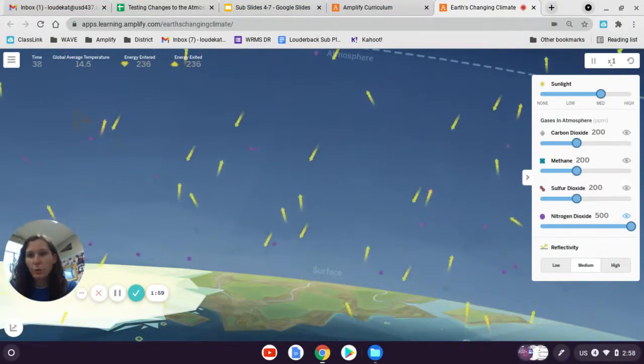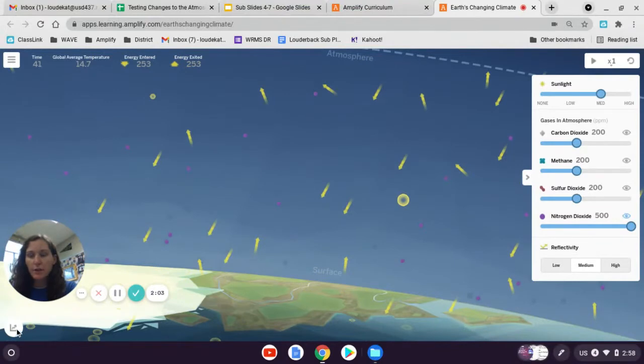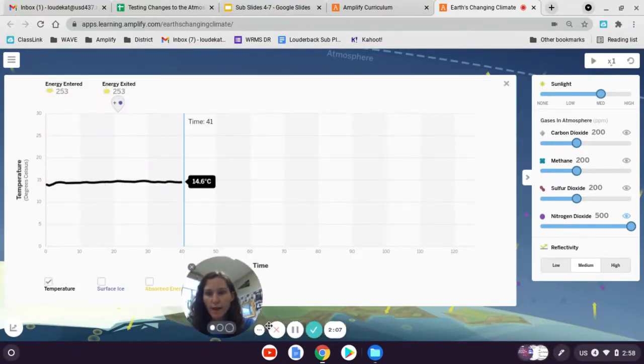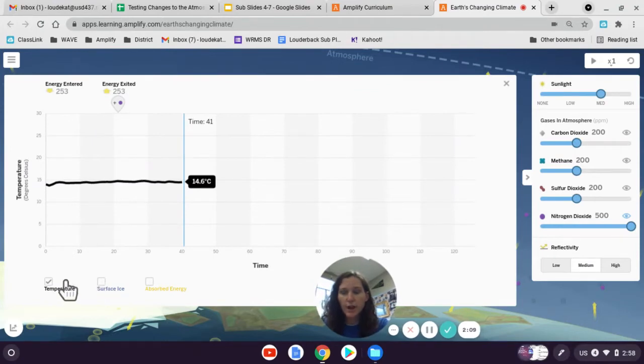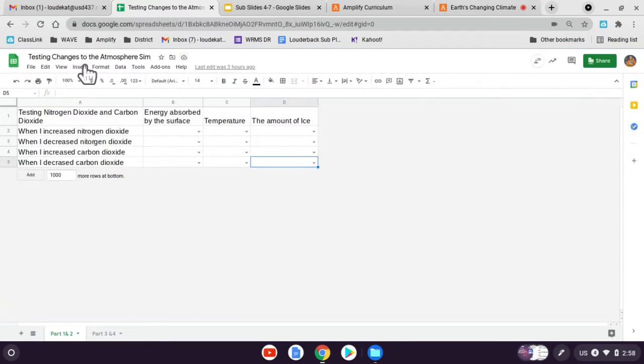Once it reaches 40, okay, so right now I've reached 40, I'm going to look at the graph, which is at the bottom left-hand corner. And on the graph, I want to make sure I click temperature, surface ice, and absorbed energy, all right? And I want to look at all of these and compare the data trend in order to select the best option in the Google spreadsheet.